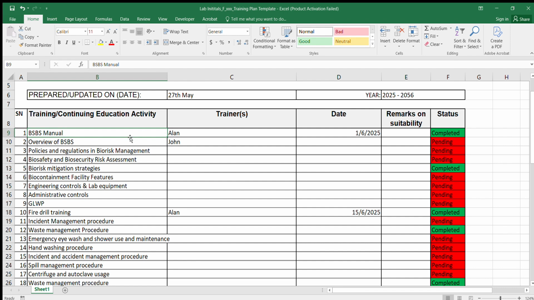For each of the topics, you need to indicate who the trainer will be. The trainer can either be the trainer of trainers or any person in the laboratory that you feel can deliver the message correctly, or the way it's supposed to be delivered. You need to indicate their name and also inform them that they are supposed to do this training, or remind them that they're supposed to do the training.